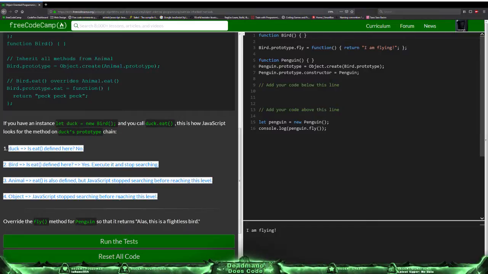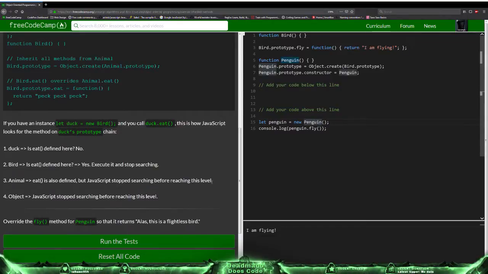Override the fly method for penguin so that it returns. Alas, this is a flightless bird. We have a penguin now! Oh, they bring the penguins back. Makes me so happy. Okay, so override the fly method for penguin so it returns. Alas, this is a flightless bird. Poor penguins, they don't get to fly.